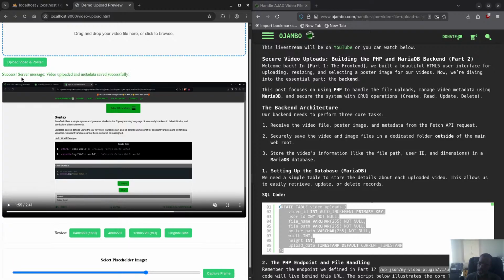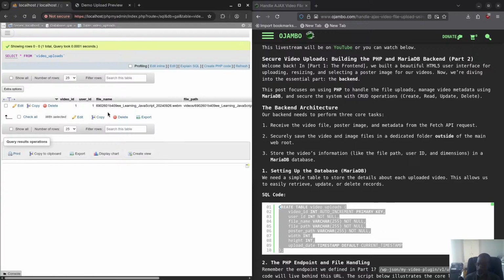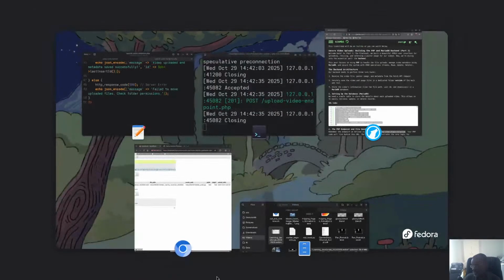So you see success, server message, video uploaded, and metadata saved successfully. Let's check the database here, since we're in the web browser. I just click on this table here, and you can see it's saved successfully. The name was learning JavaScript, and it prepended the unique ID, and the file path is video slash the name, and the poster URL is also saved inside the poster. So there should be 2 files now. We'll check them in a second. You see the width is 1920, height is 1080, and the upload time was that. So let's go check it out.